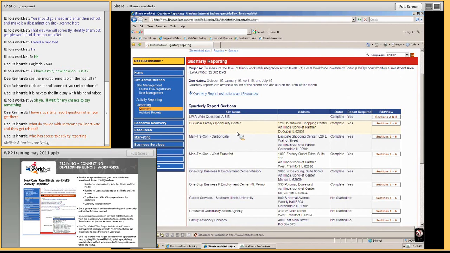Okay, so for each of these areas, we have your address, then we have the status, whether it's not started or complete, and then we also have a listing here for whether the report is required or not. So as a manager or a coordinator, you can easily see which reports are required. The reports that are required are for access sites that are WIA funded. Those are the sites that are required.